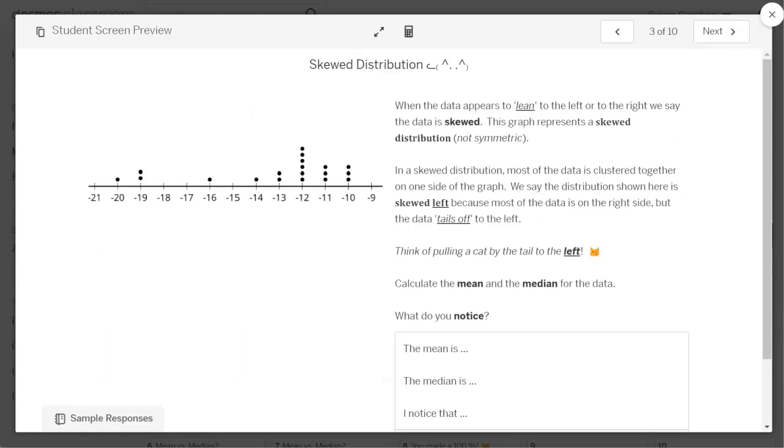Here they have data that is definitely skewed, and they're given some terminology, some vocabulary here. One way I help kids remember which way it's skewed is to think of pulling the tail of a cat. So I have these cutesy little icons up here as a clue. When we pull the tail of the cat to the left, the data is skewed to the left.